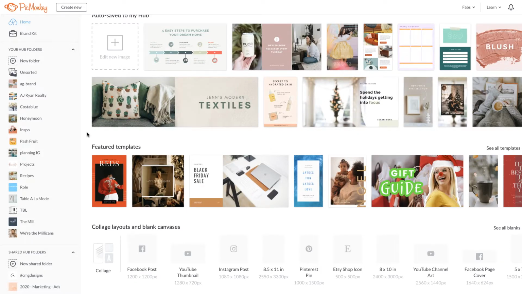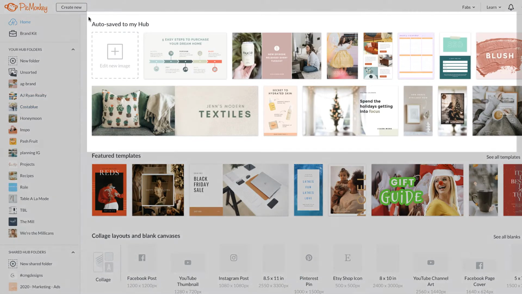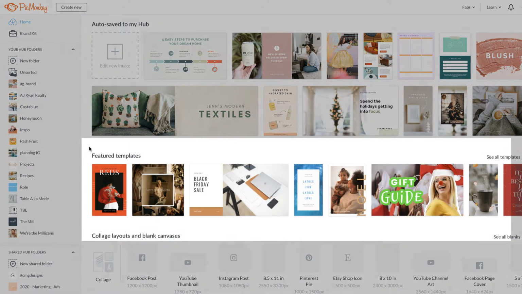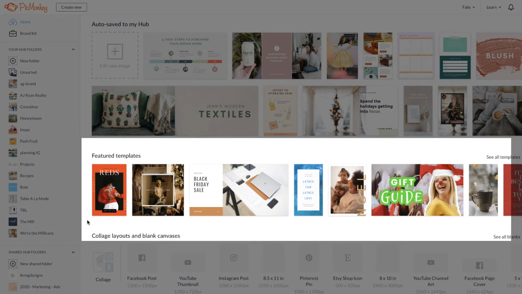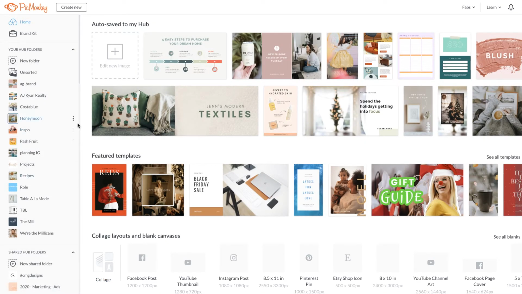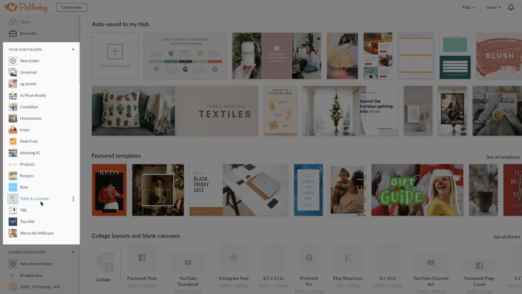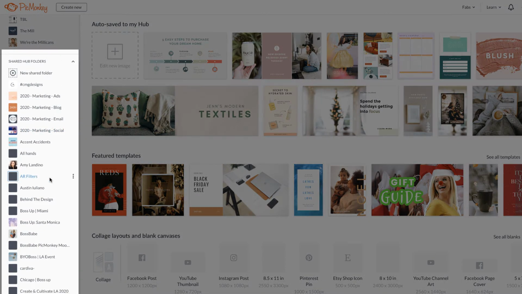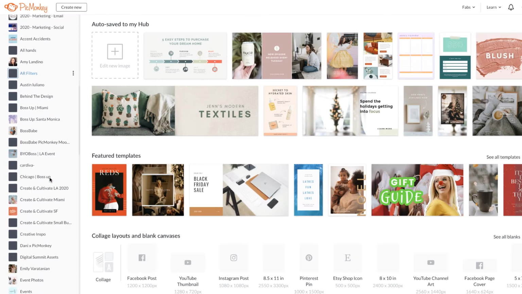Welcome to your homepage. Right at the top, you'll see all of your recent projects. Underneath that, you'll see some featured templates, and of course, the option to start a project from a collage layout or a blank canvas. On the left side, you'll see all of your private folders right at the top, and right underneath, you'll see shared folders if you're collaborating with anyone.